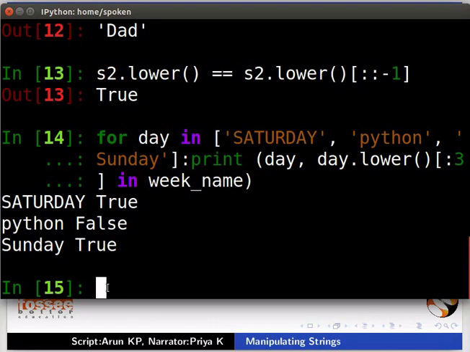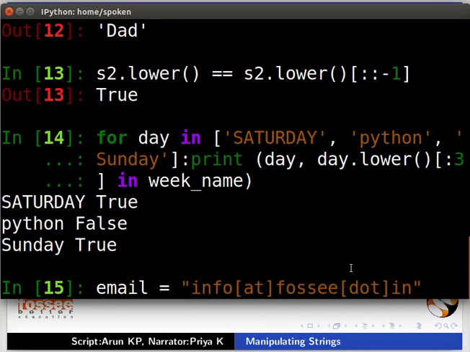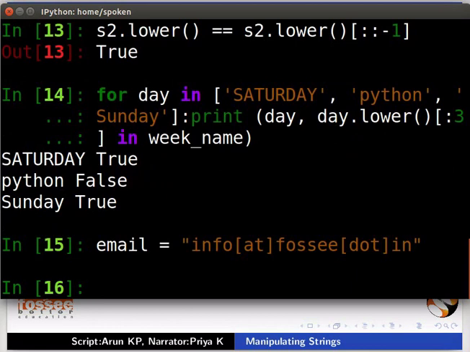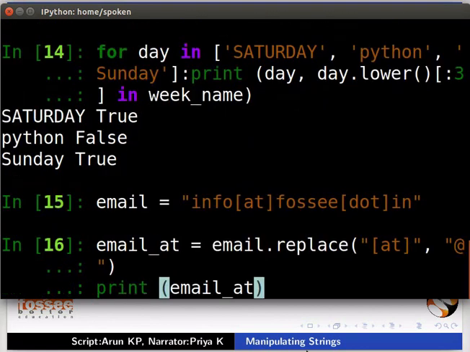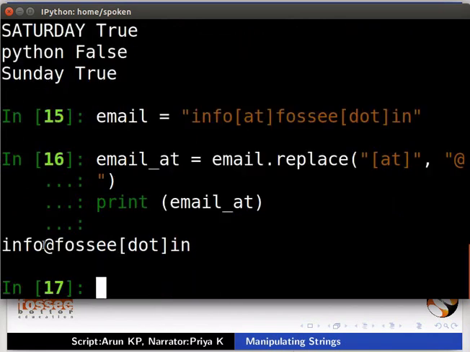Next, let us learn to use replace method. Type email is equal to inside double quotes info@fossee.in, with the @ and period written out as text. We often encounter email addresses which have @ and periods replaced with text as shown. Let us learn how to get back proper email addresses. Now we will first replace the text for @ with the @ symbol using the replace method. Type as shown. You can see that the @ is properly replaced now.